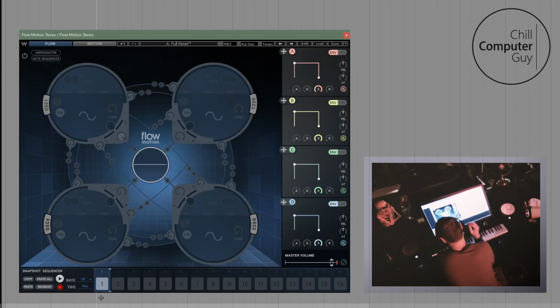I really like going to the default, initializing the patch and building the sound from scratch. This one's no different. This is called Flow Motion, and it's really quite different. When I first downloaded it, I was a little skeptical. I didn't know about the look of it, kind of a little wiry. But this thing is actually a very, very powerful sound design tool.